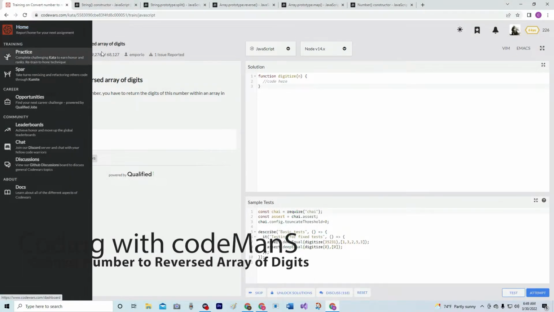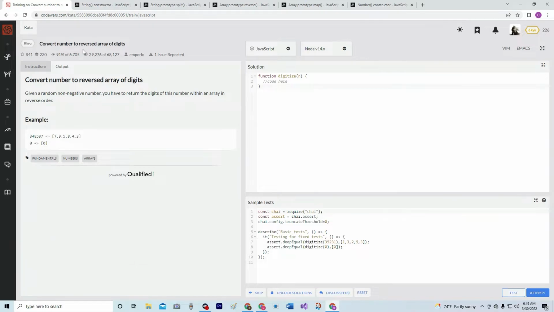All right, now we're doing 8Q, convert a number to reversed array of digits. This is by Emporio. 91% of the people like it. We're going to convert a number to reversed array of digits. Given a random non-negative number, we have to return the digits of this number within an array in reverse order. So here's the numbers, and here it is in reverse order in an array.